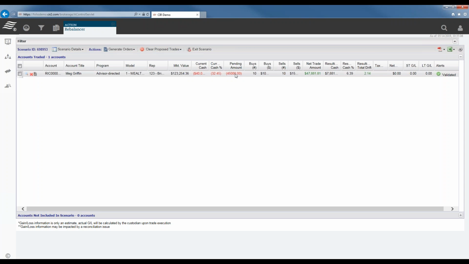Okay, so it basically just takes that money and sort of hides it, so that when you're done with this rebalance, you're going to have $45,000 plus an additional $7,800 because it's 6% of this number. Okay, now why is this important?